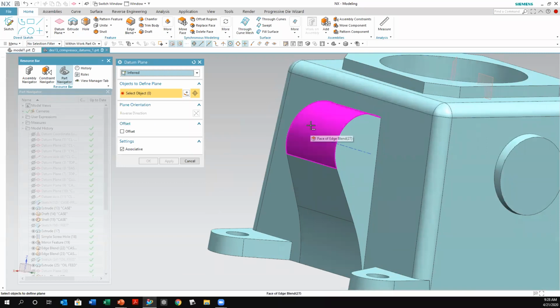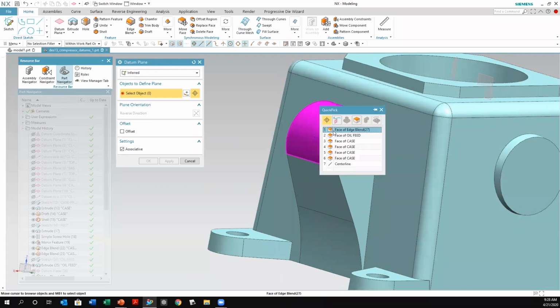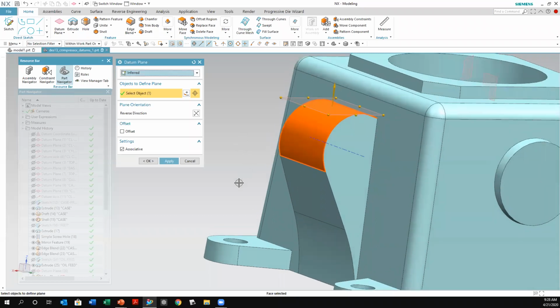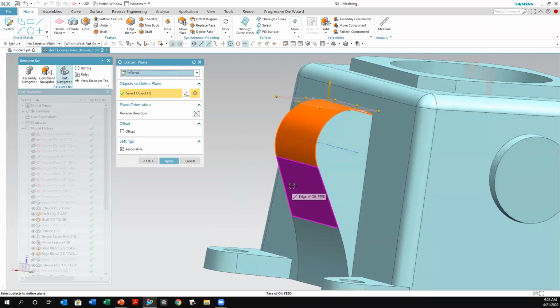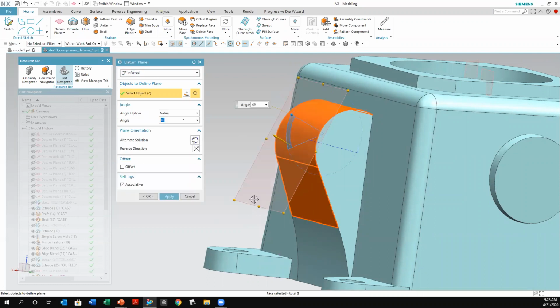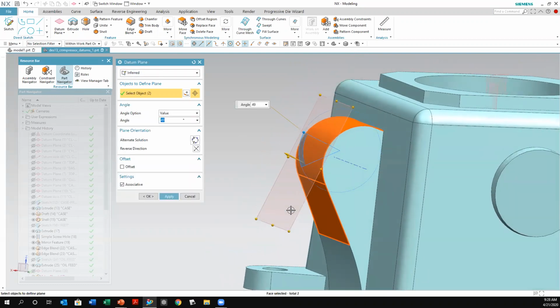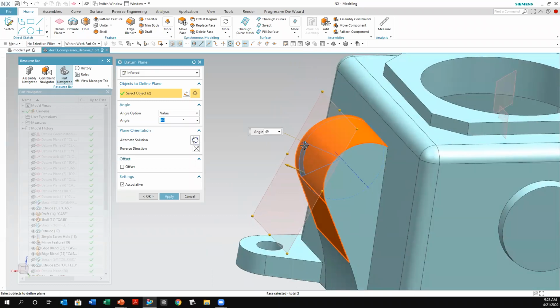So I'm going to go here, select that surface there. And then I'm going to select something to add that alignment to, or the angle. Once I do that, you can see that at this point, I have the ability to either add a value there or dynamically drag that. That's pretty cool. Very, very easy. Okay, and I could click apply.